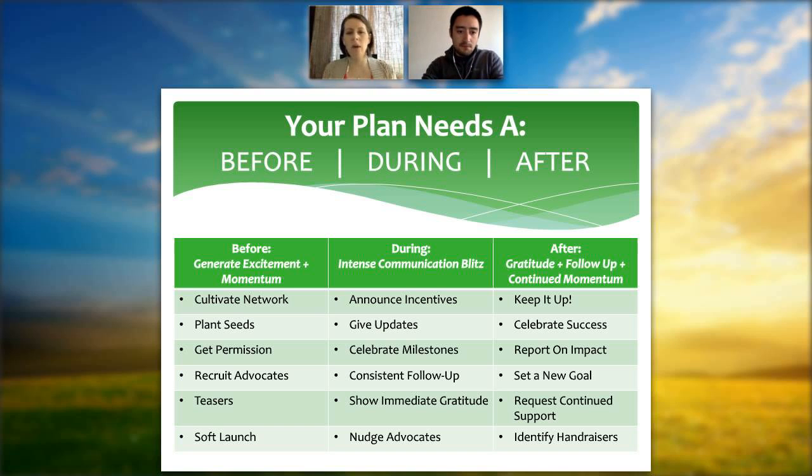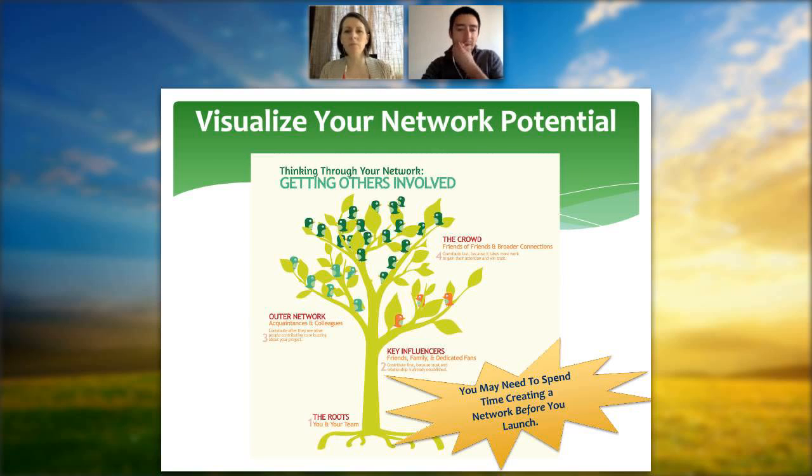So you want to just think about what are the things that you would like to do before, during, and after that will create momentum, frenzy, urgency, lots of noise. Visualize your network potential. I like to either think of it like the branches of a tree or even like a bullseye, the rings of a bullseye. And so that inner circle of key supporters is the center of the bullseye.